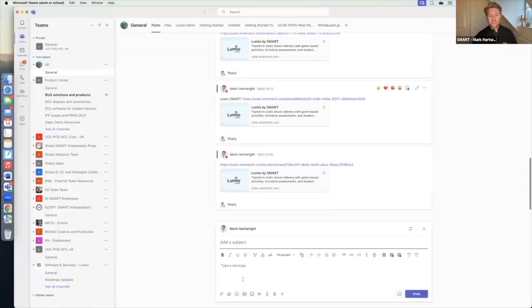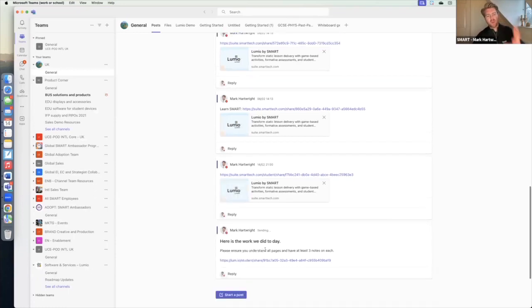And what I can do is then start a post. Here is the work we did today. Please ensure you understand all pages and have at least 3 notes on each. And then I can paste the link to it there, post it, and then straight away there, the students have got then that link straight away to Lumio. So they can go back into that at any time.